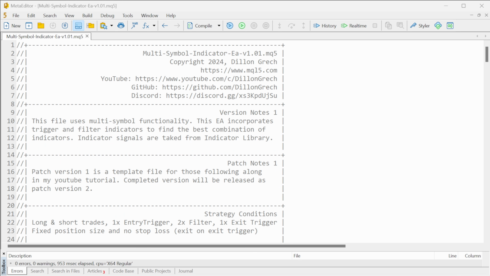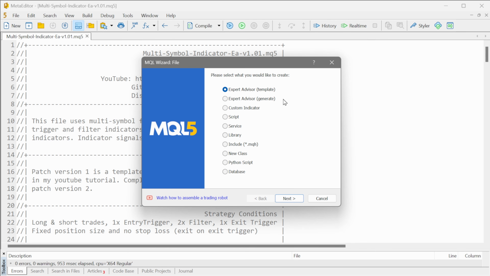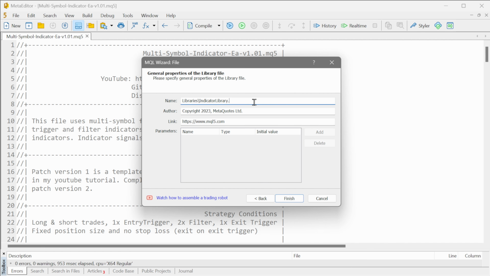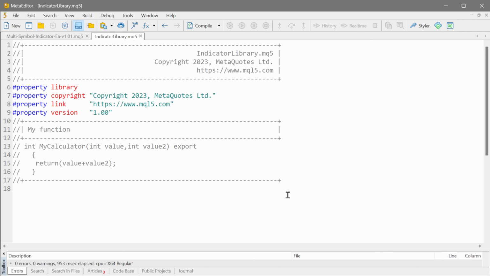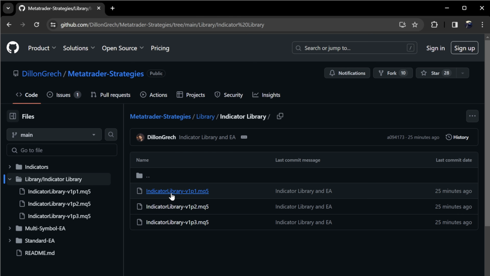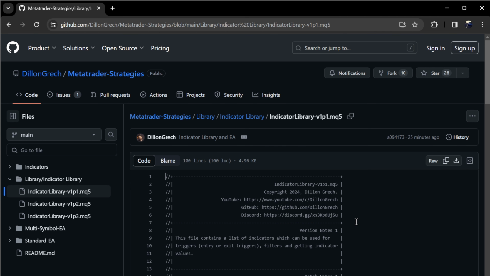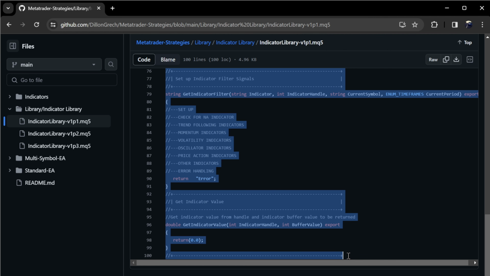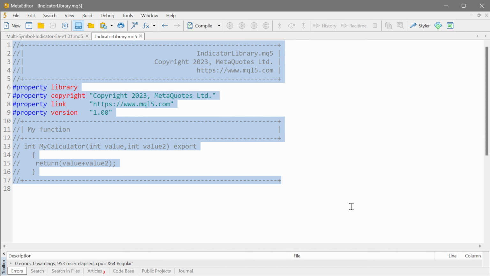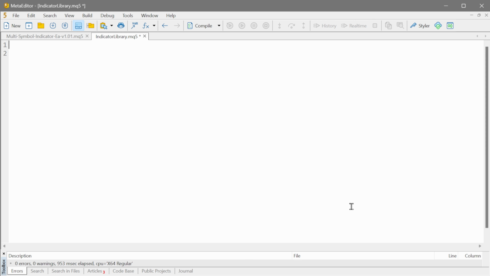Now that we're back into MetaEditor, what we're going to do now is create our indicator library by going to File, New, and instead of selecting Expert Advisor, we are going to be selecting Library. So with Library selected, I'm going to go Next. I'm going to call our indicator library, indicator library, and finish. And this creates our indicator library. So now I'm going to be setting up our indicator library by copying across the indicator template file, which is also available on my GitHub. So this does give us a little bit of a head start, so you don't have to code up everything from scratch. So with everything highlighted, I'm going to remove that and paste in the code from our GitHub.